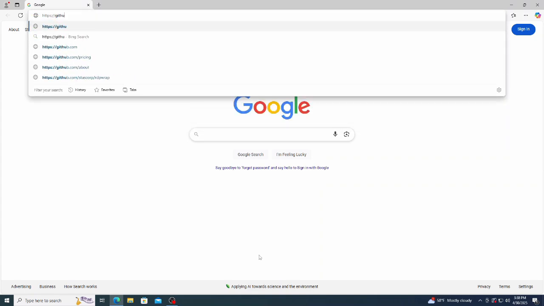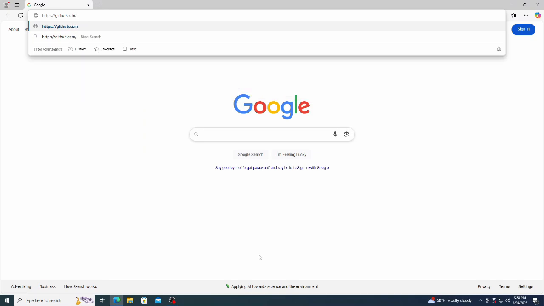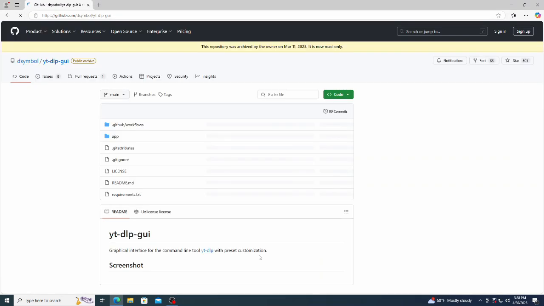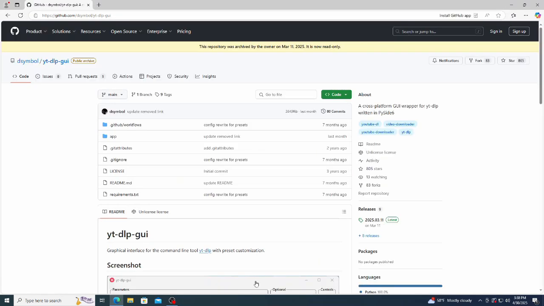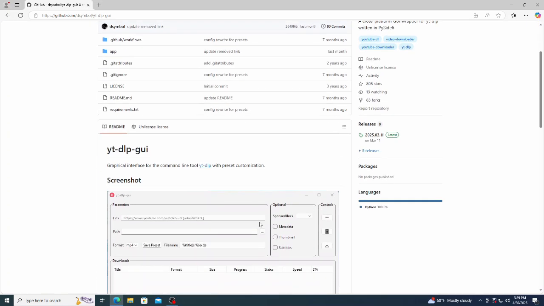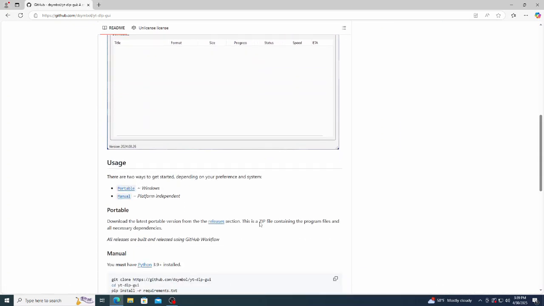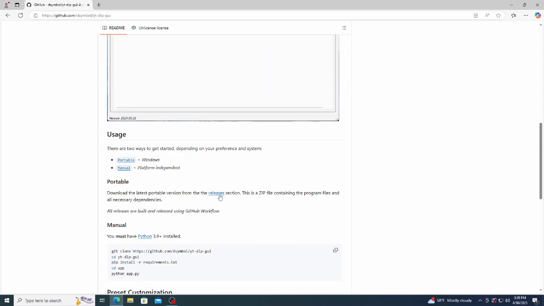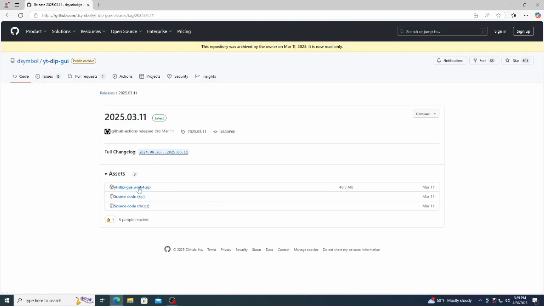So I'm going to go to github.com/d symbol, and /YT DLP. I don't know, I guess it stands for YouTube Downloader Program GUI, because I'm going to use the graphical version. And then we're going to scroll down just a little bit here. Got to find it. Go to releases, where we're going to get a zip file to download the portable app to our PC. We're going to click on that.